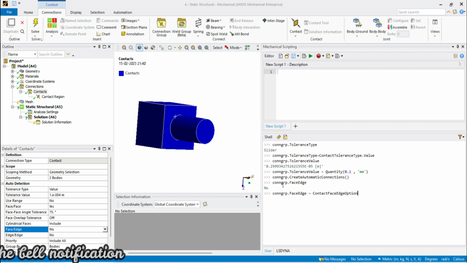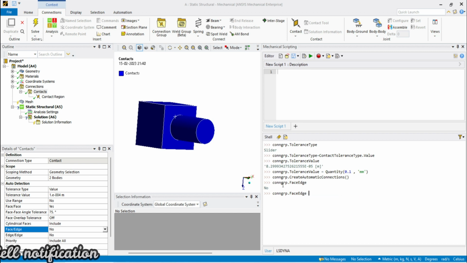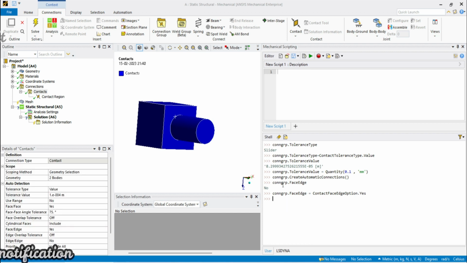Okay, it's not a boolean. Why is it not a boolean? Yeah, it's an option, but previously we have seen boolean. So we will type this as yes, sorry, yes. And then we will regenerate it. So we will rerun that connection. You will see now it has detected two connections.